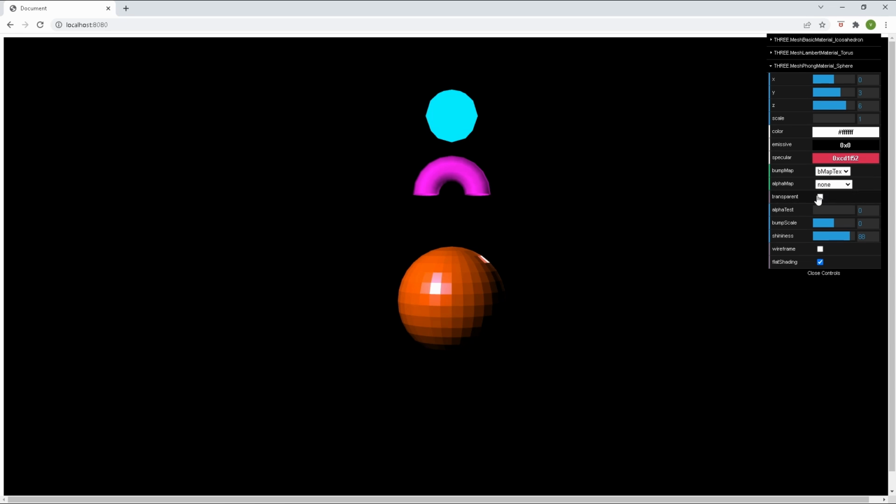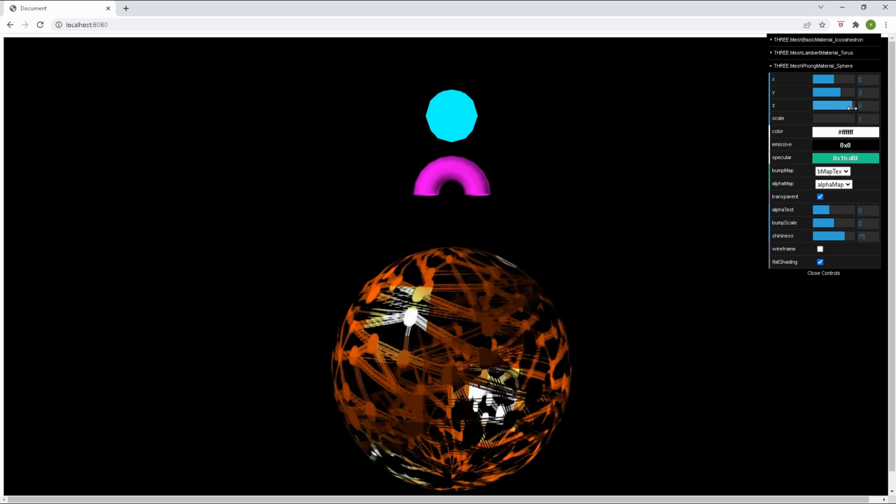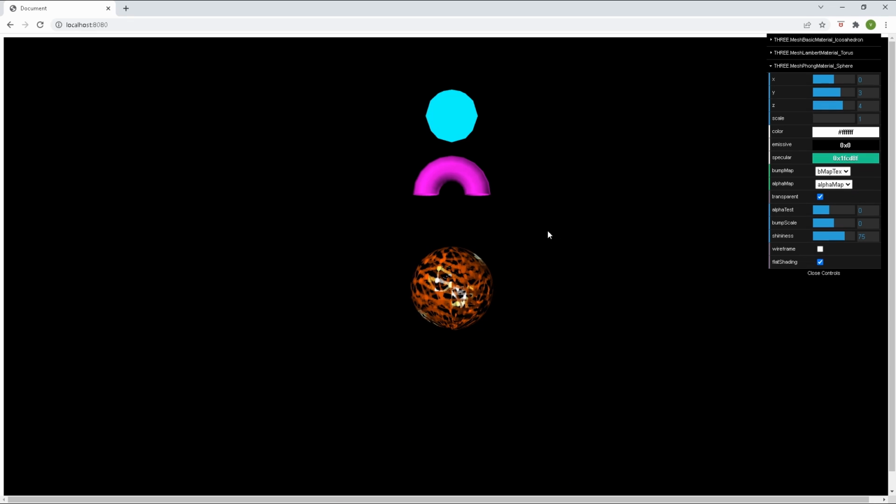As for the others, they still work. That is our alpha map. We can still use our alpha map if we want to. So that still works. So that looks kind of interesting with the shininess over there. Or you can just play around with that. So that is an interesting kind of look. Well, yeah, it's all up to you. Play around with that as much as you like. So that's our MeshPhongMaterial.